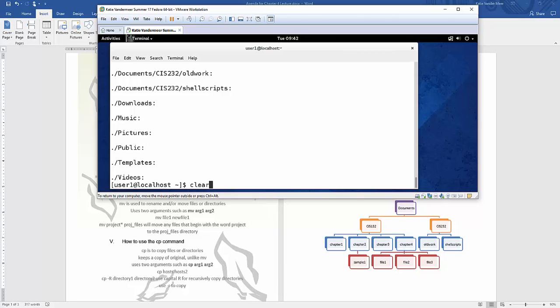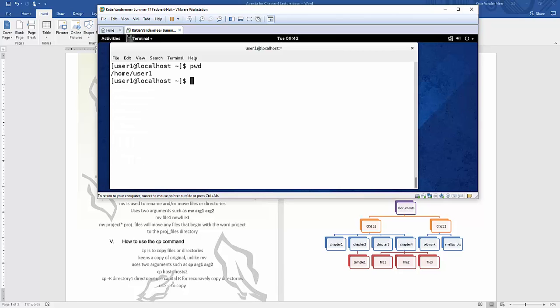So first, let me clear my screen. Let me find out I'm in my home directory. If we want to use an absolute path, we could start at root. If we want to use a path relative to where we are, we would just go into this directory first, grab this file, then back out one, and then go forward into chapter 1. So there are a couple different ways you could do it.